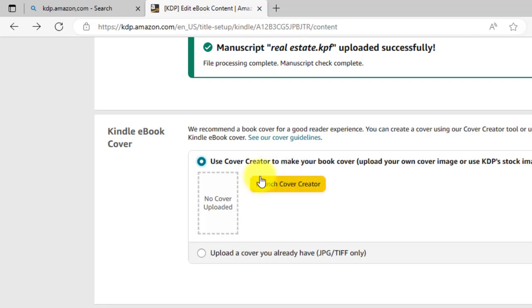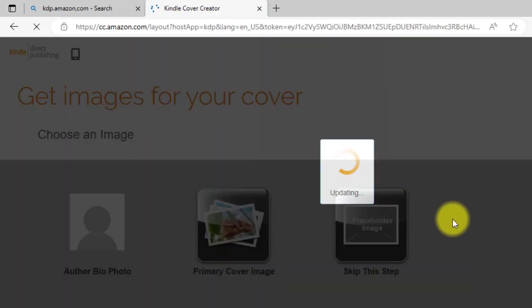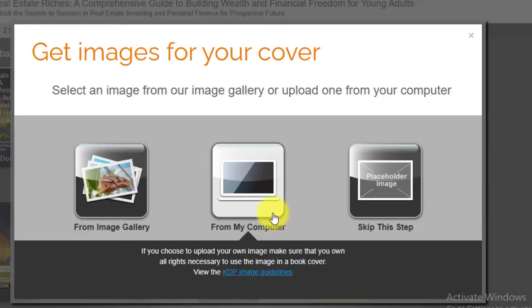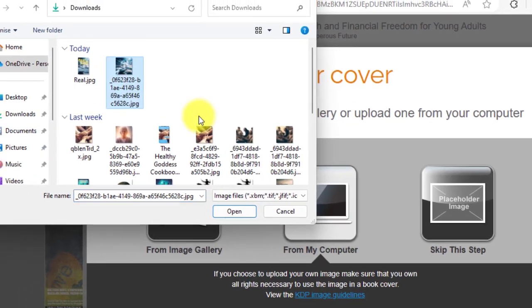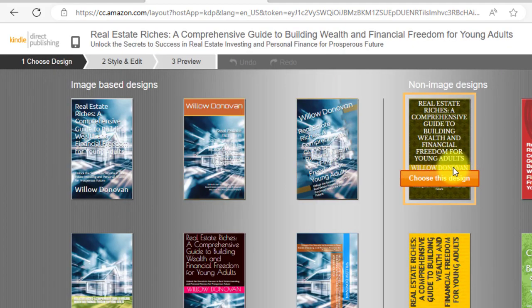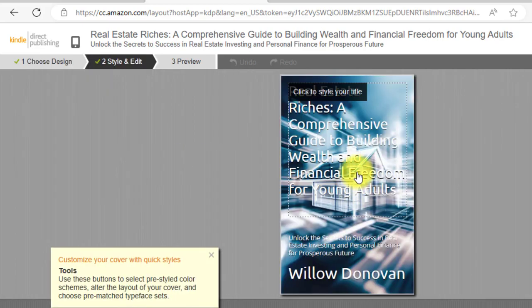This is the Amazon KDP default stuff. Let's see what we can actually do with that. Because normally I use a particular format, but so I'm just going to click on from my computer. Let us select an image from my computer. I'm going to select that image. Then it's going to do some marvelous book designs for me. Choose this design, of course.